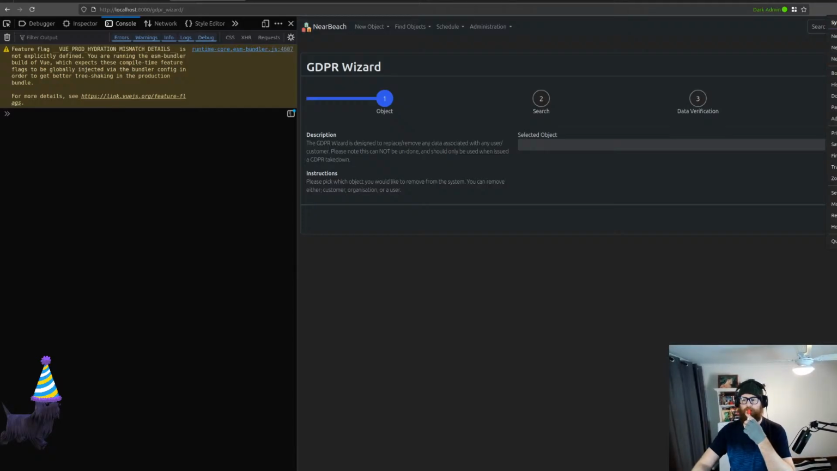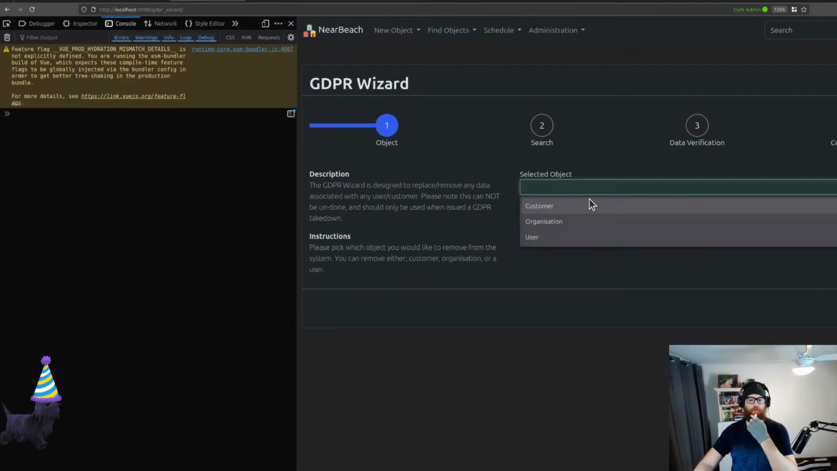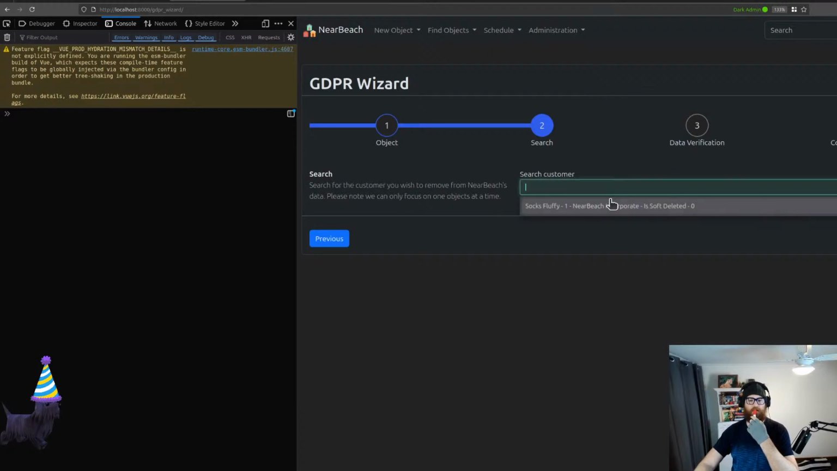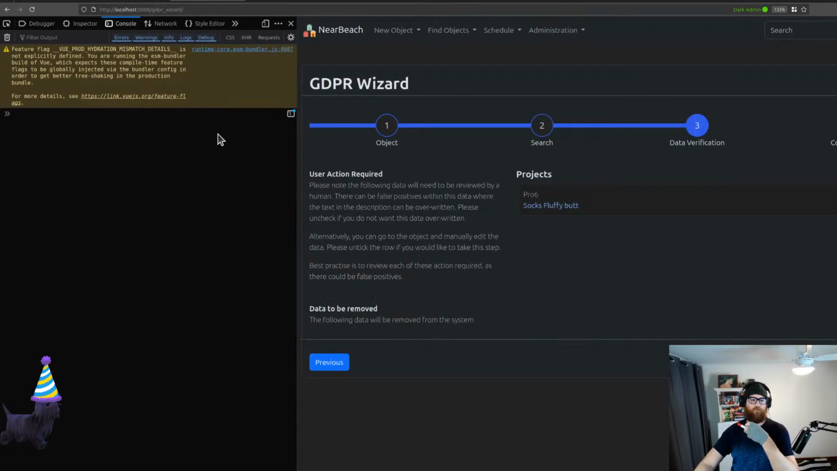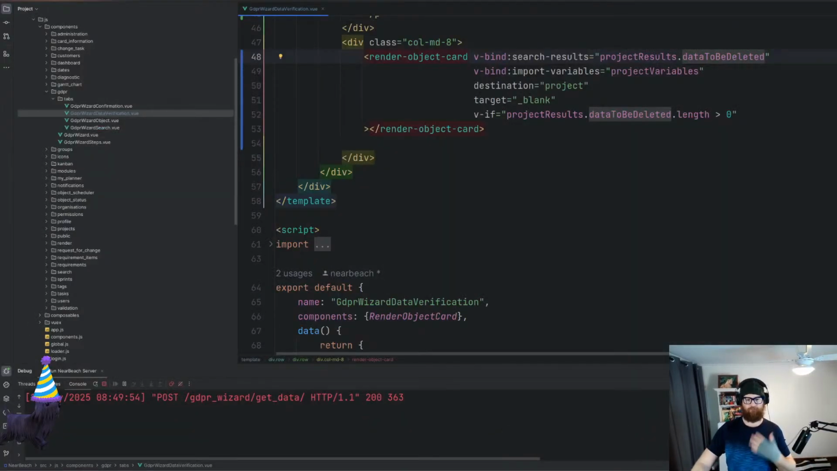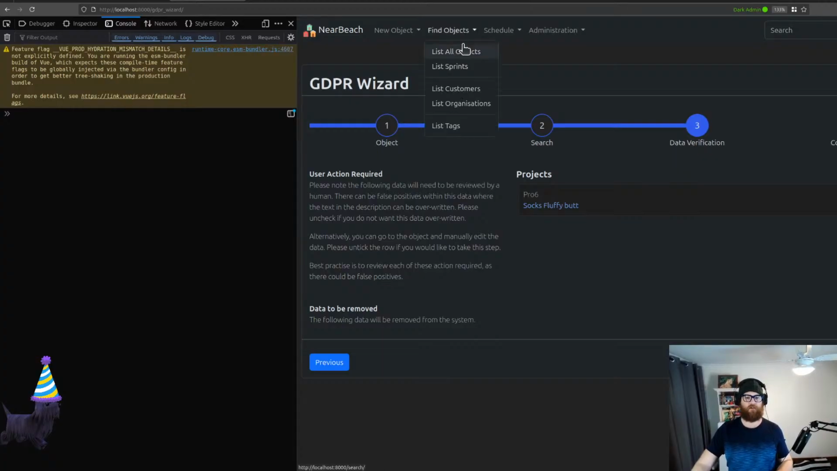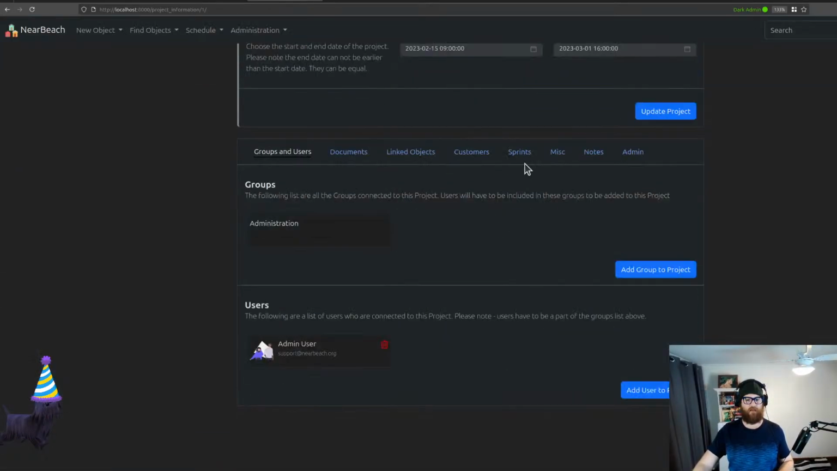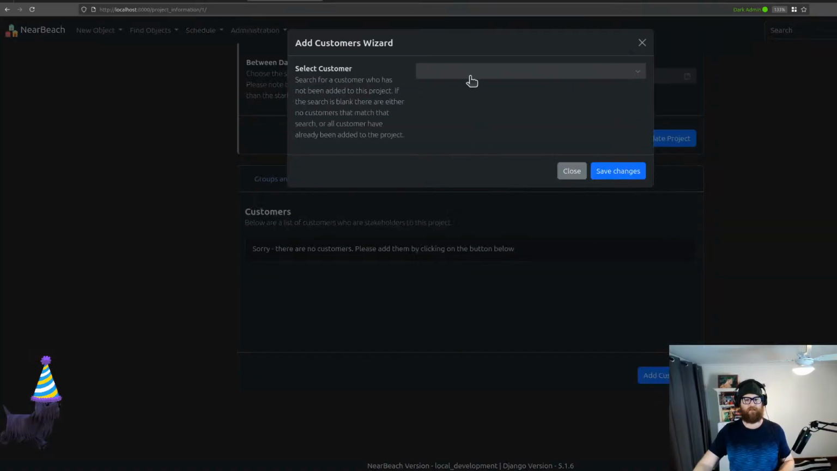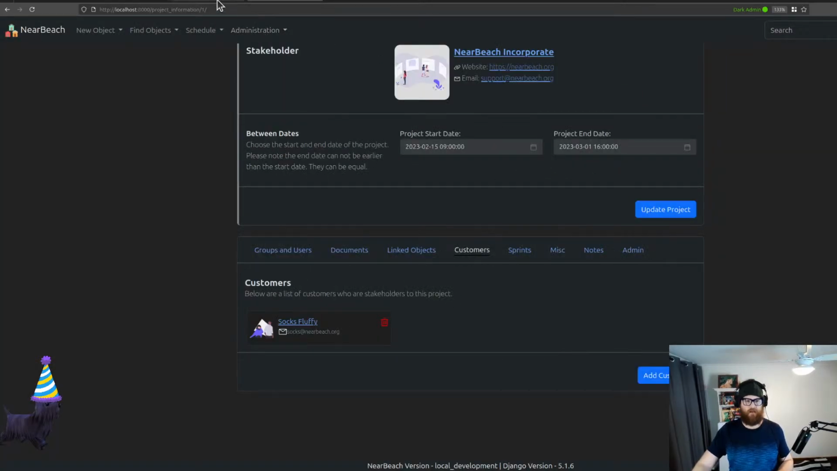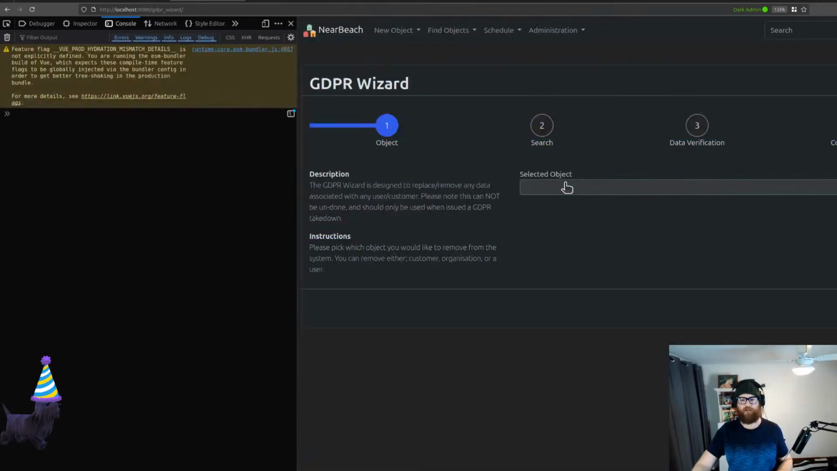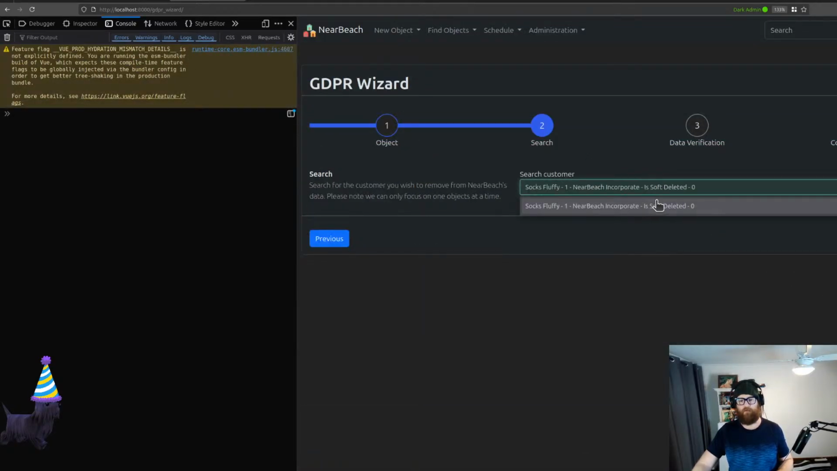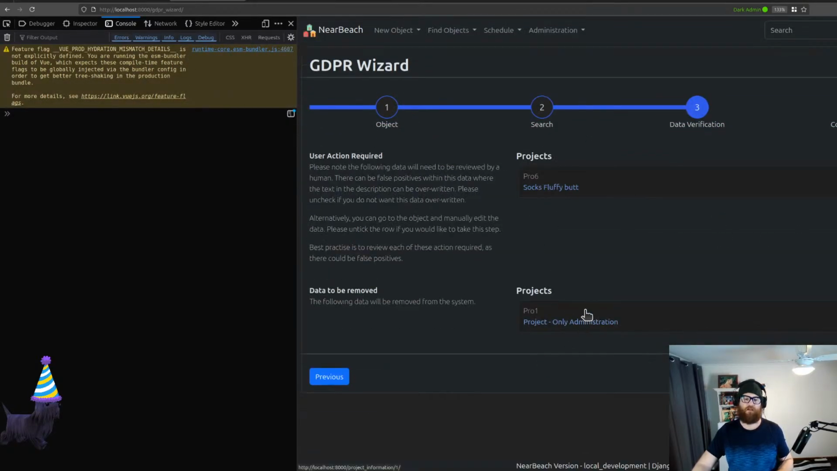We're also going to zoom in. We are going to go customer, socks fluffy butt. We've got the green. We've got to go in here. There she is. Now we don't have anything rendering down here, but that's perfectly fine for the moment. We'll fix that up. But if I go find objects, list all objects, let's go into project 1 or something like that. Let's scroll down. Let's add in a customer in here and put socks fluffy butt in there. All right, sweet. If we hit refresh, we've got our customer, we've got socks fluffy butt, boom, there she is.